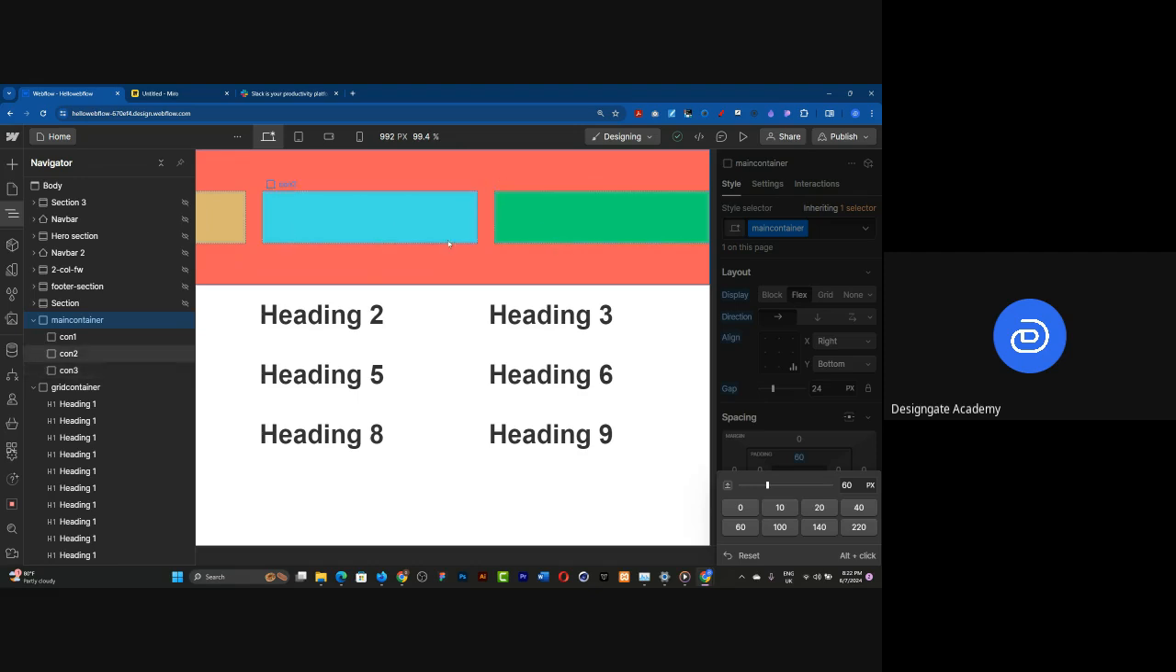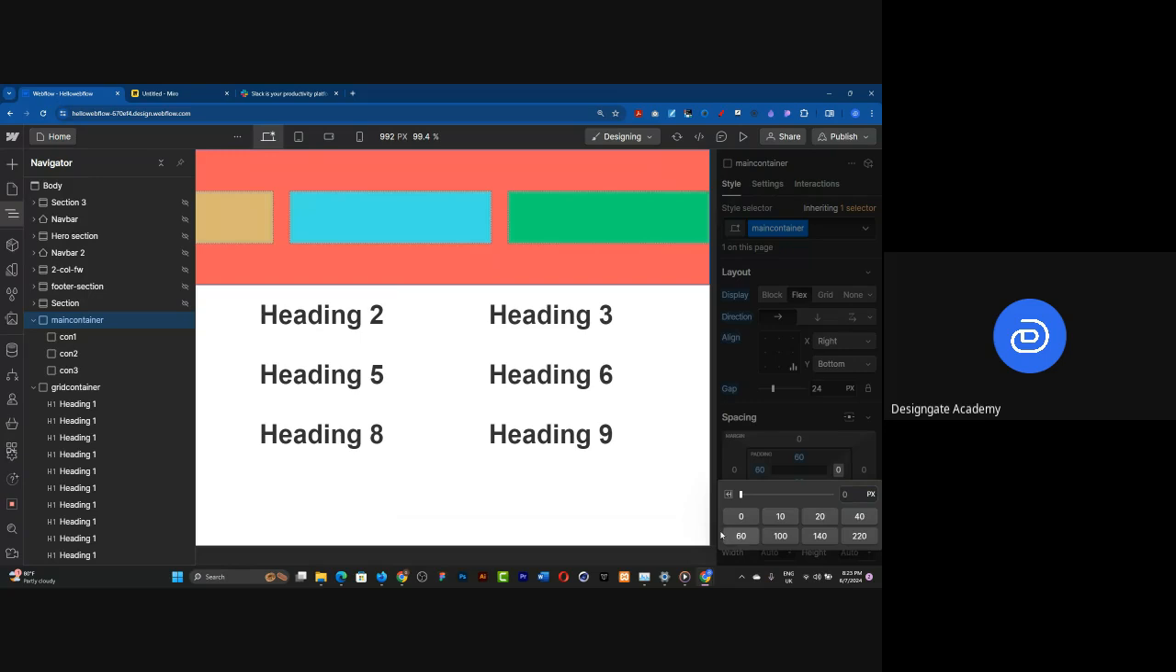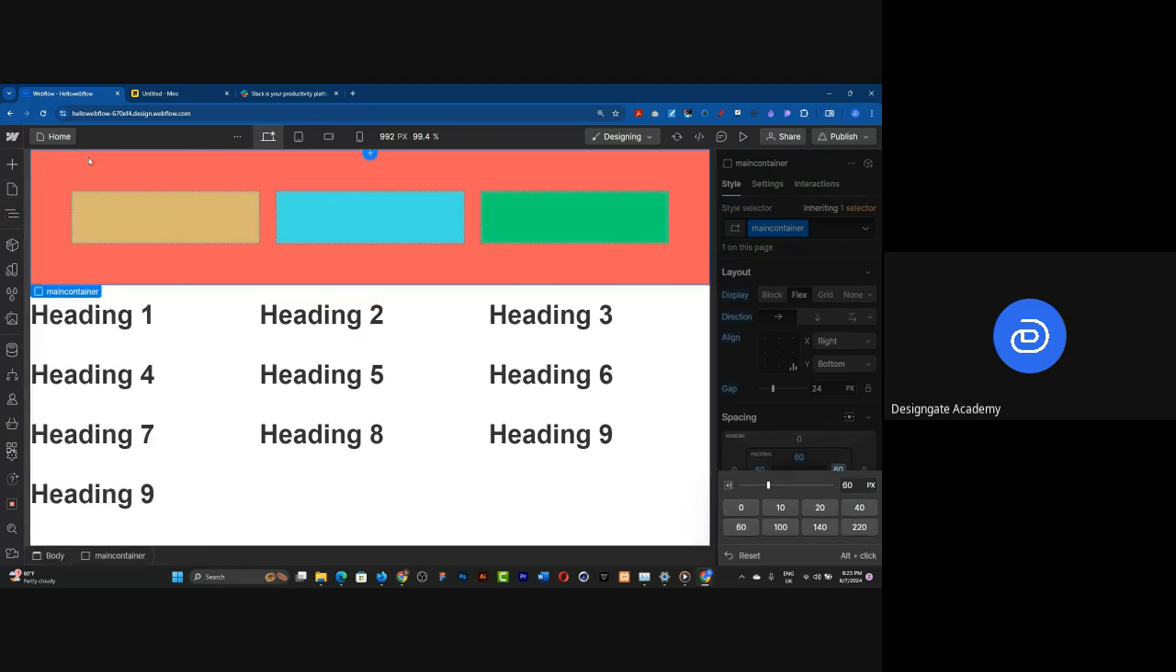And if you want it on the left and right as well, you can do that on the left and also on the right. Let's go ahead and see what's going on. Now we have 60 px padding all round. So that's spacing.